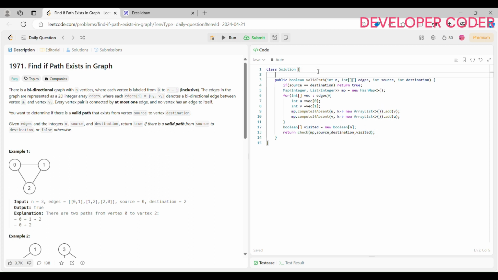Here, public boolean check. In this check method we have to pass our map. Let me copy it. This map we have to pass, then we are passing our source and destination. Let me copy this source and destination. Then after that we are passing one boolean visited array, right?